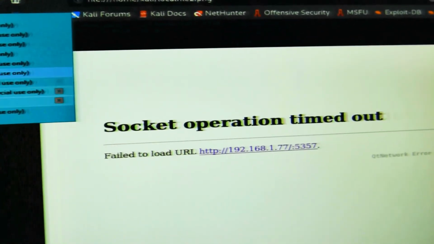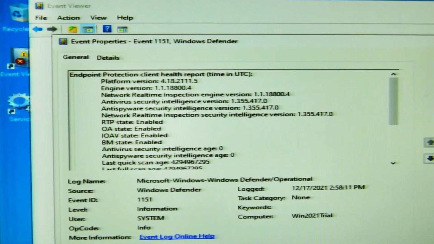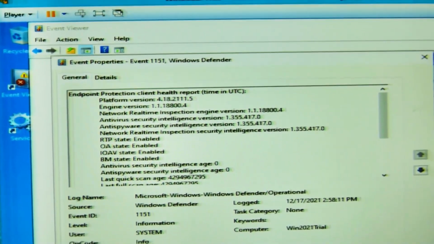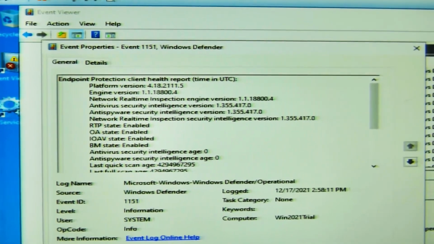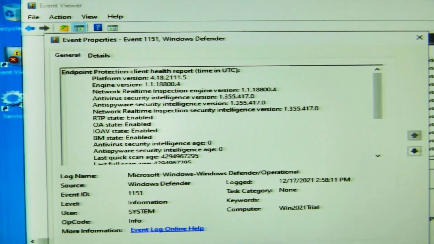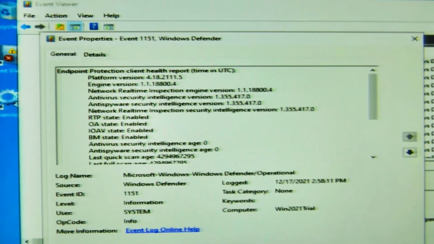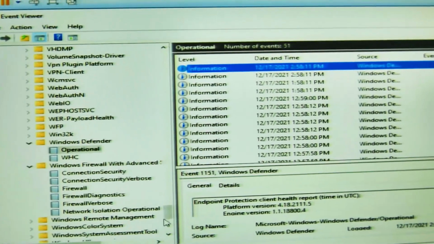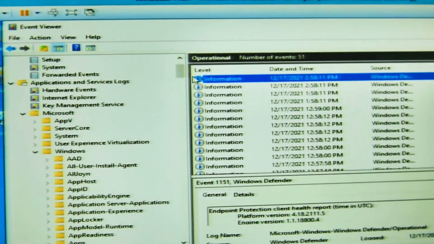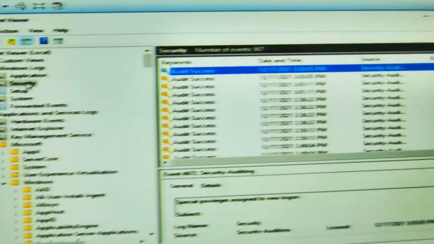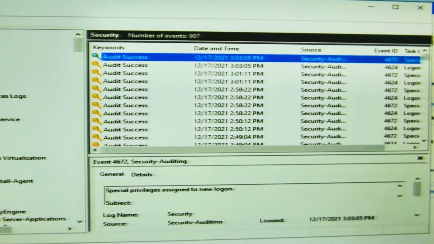I'm going to go back to the server here, and this is all that the server has, its firewall logs, the Windows Defender health report. Again, that's great, but it's not showing me active hits. I should see active hits, and I don't see any yet in here. We've been pounding on this for about an hour now, and I don't see any active hits. So we're going to go to security here, and I don't see any errors in this security log.